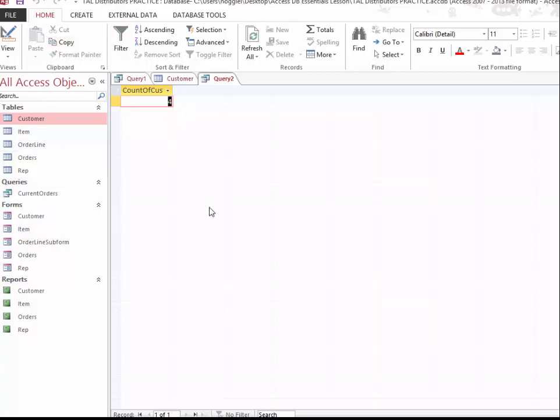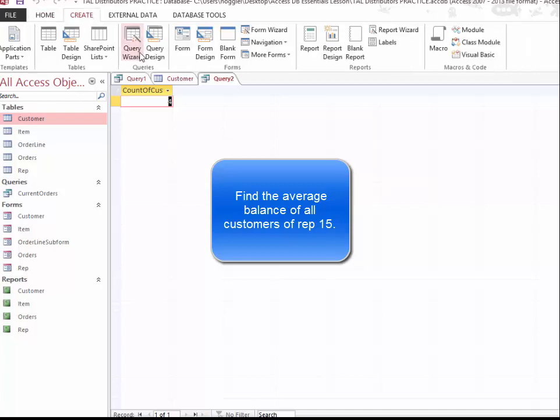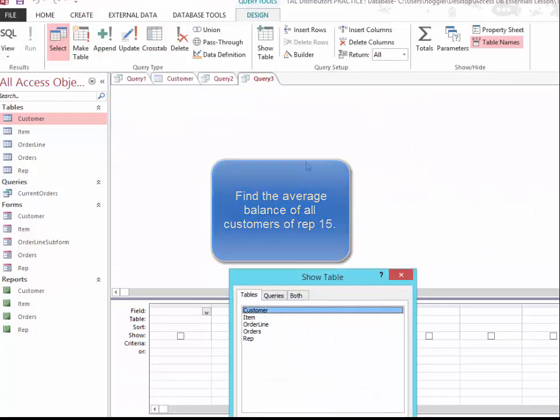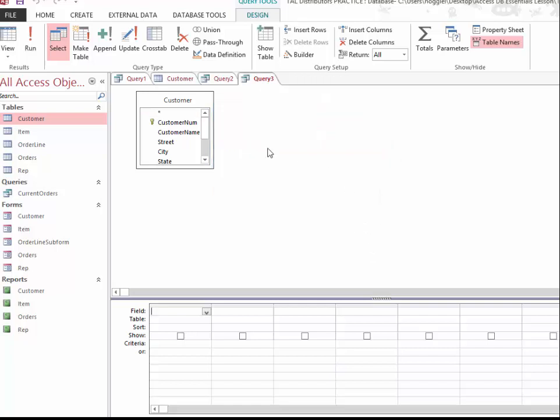Another example might be where we want to find the average balance of all customers of Rep 15. So I'm going to create another query. And again, we are using that customer table. And from that customer table, for finding the average balance, we'll of course need the balance field. And then again, we are going to use that rep number field.